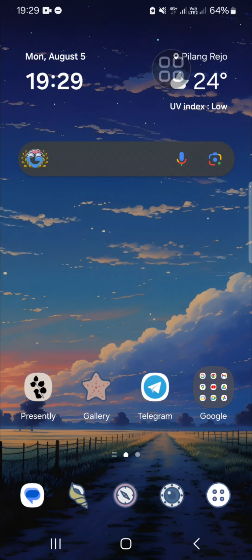In today's tutorial, I'm going to show you how you can change flashlight brightness on Samsung Galaxy phone. Okay, let's get into it, guys.